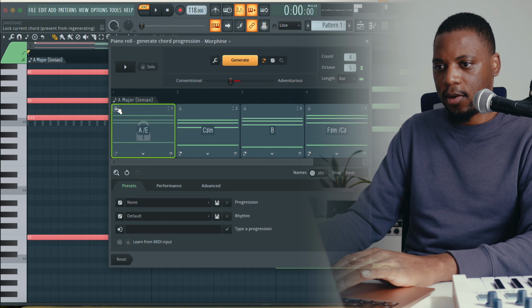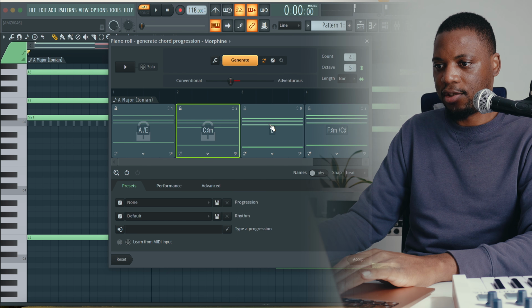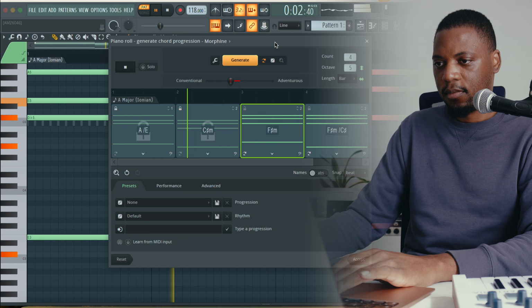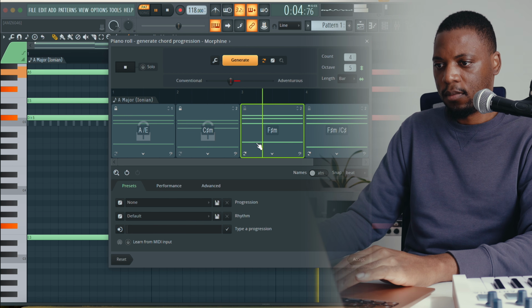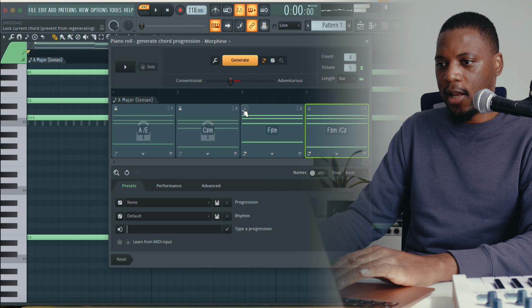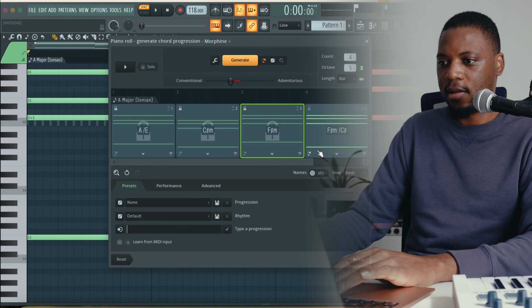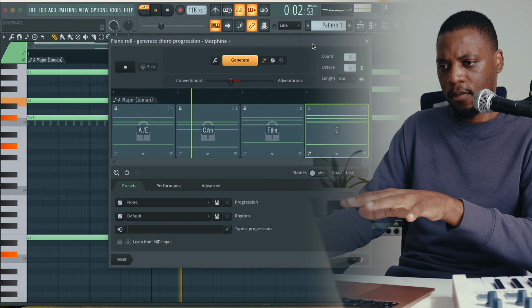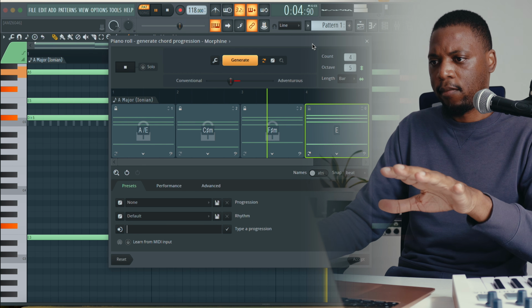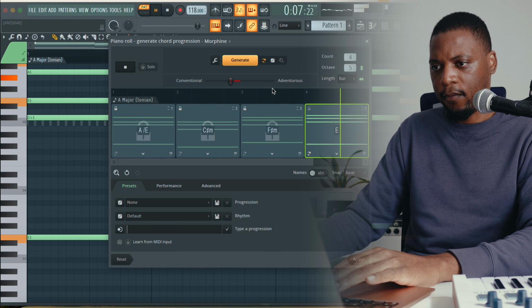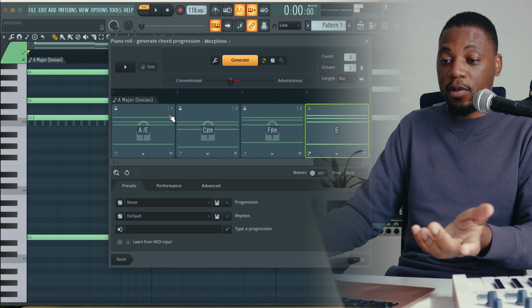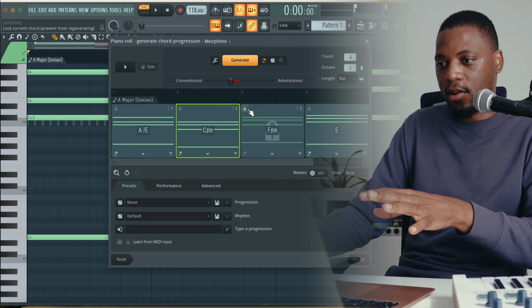So I like this one and I like this one, but I wanted to change these other chords. So let's see if I can change them. So I like this second one here, so I'm going to lock it and then just swap out the last one. So these chords sound great, so I'm just gonna unlock these ones.